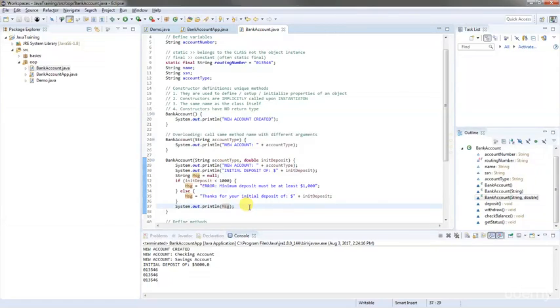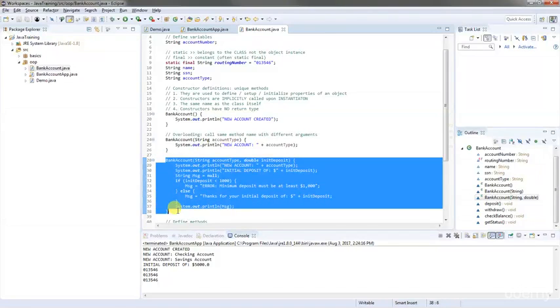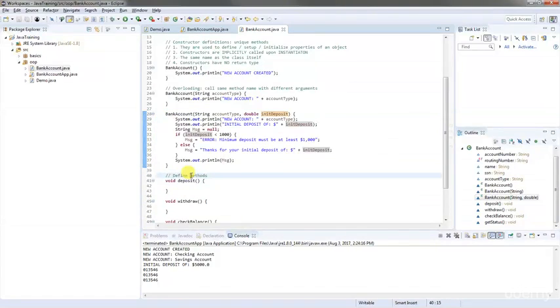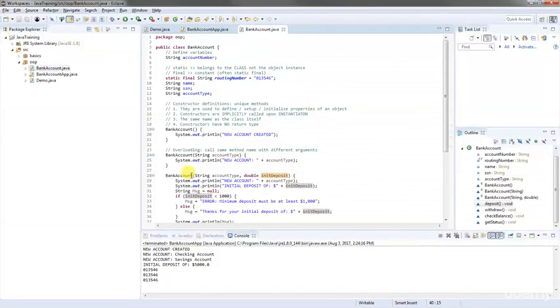Now, of course, it works trickle down. Any variable defined in a parent block will be accessible in a child block, but you can't work the other way around. So again, this message or this initial deposit, because they were defined within this block, are not available in any other block.